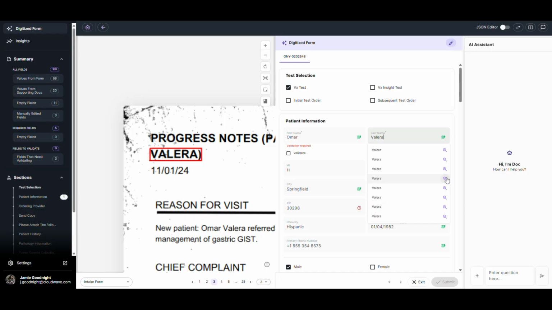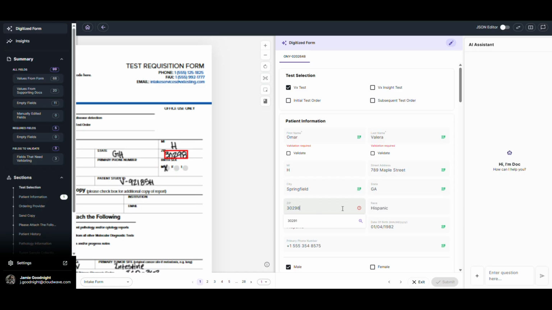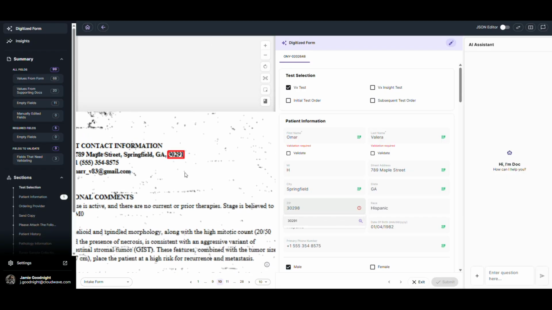Sometimes data in the supporting documents and the primary form do not match. And Digitizer calls that out for human-in-the-loop reviewers like me. In this case, zip code on the primary form is 30298. But in the supporting documentation, Digitizer found it to be 30291. So now I get to choose which one I think is accurate. You can also define custom business rules in the settings to automatically format or even reject certain values.